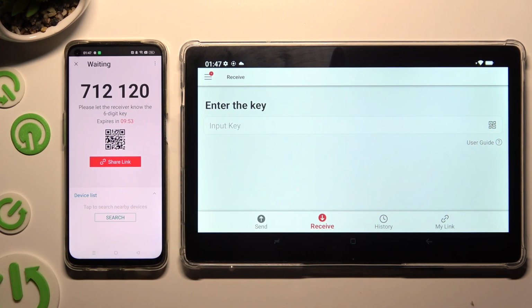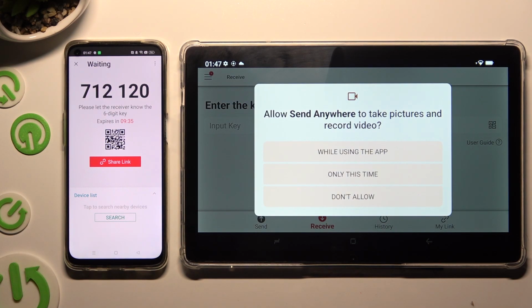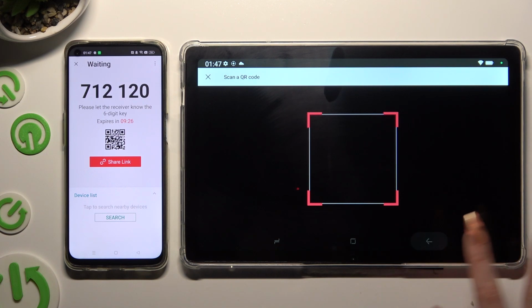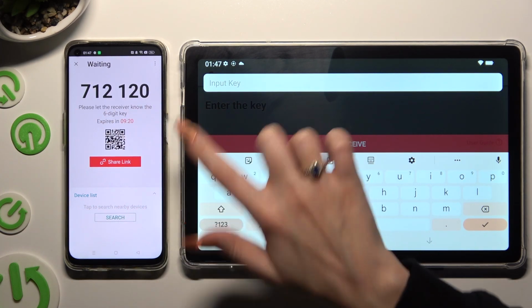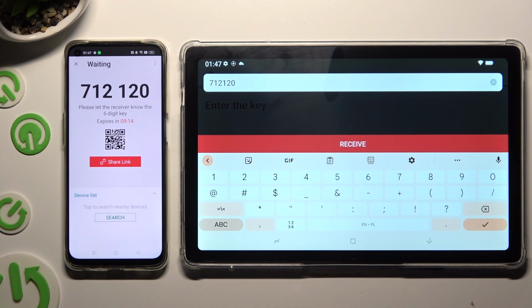Now you need to decide which connection way is better for you. In order to connect by scanning this QR code, click on the scanning icon next to Input key on HotWave. Then allow camera access in the pop-up and point your HotWave's camera at the code. If you prefer to input this key, click on Input Key section and type in all of those numbers in correct order. Last but not least, select Receive.